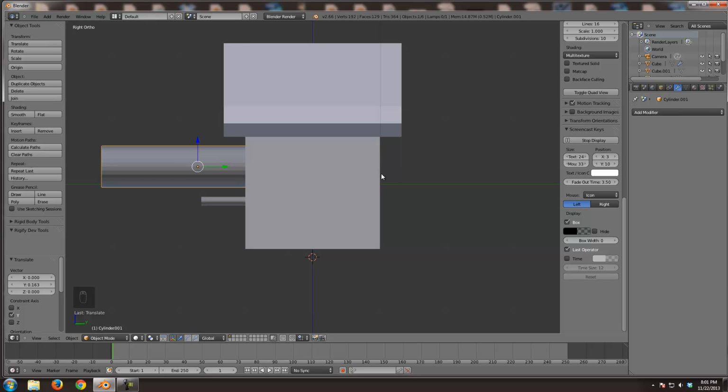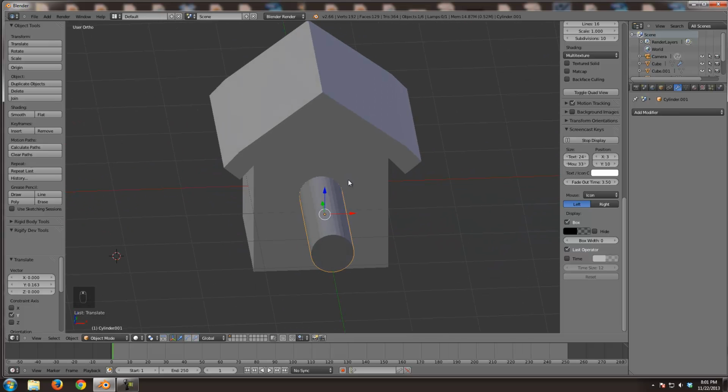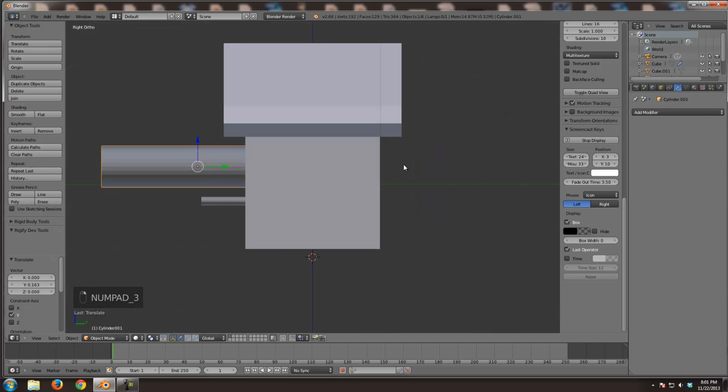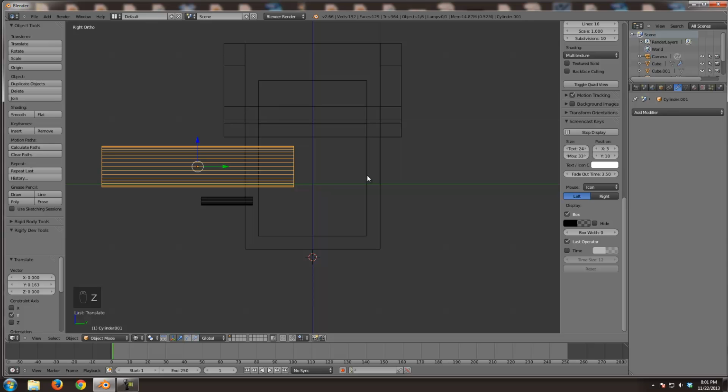But right here, it's a lot easier to tell what you're looking at. So this big cylinder right here, you could think of it as like a big drill that's just going to drill a giant hole into it. That is really the best way to think of it. So hit 3 on your keypad. Hit Z if you get into wireframe mode, whatever you need to do, hit Z however many times you need to.